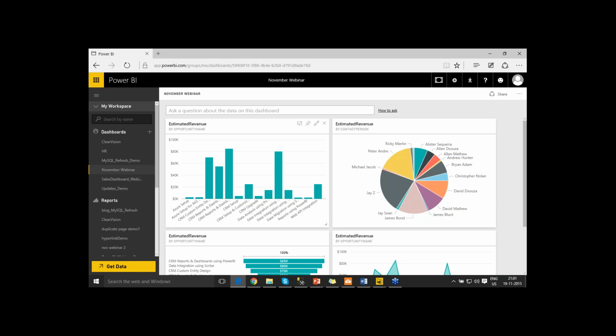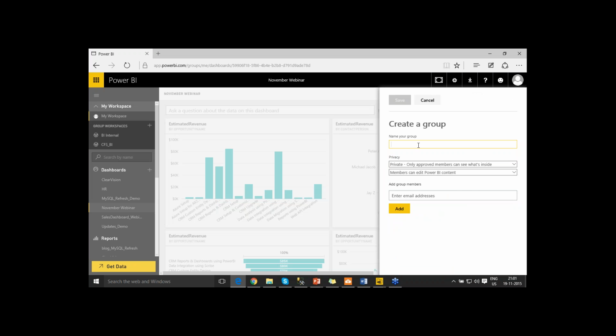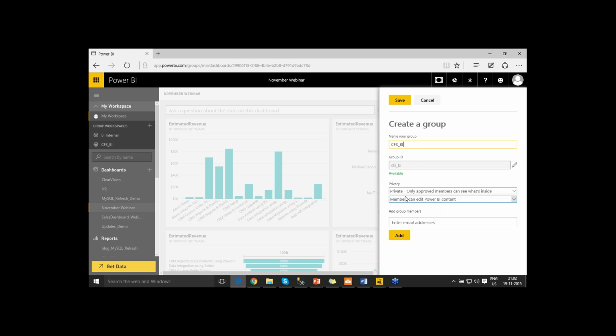So here, this is my account with the name Ankita Anchal, and I'll be creating a new group from my workspace, clicking on this plus icon. If I create a group CFS BI, there are privacy options that say private, only approved members can see what's inside, or anyone can see. If I want only my members to see what's inside, I'll keep it the same. The second option is members can edit the Power BI content. No, I don't want my members to edit the Power BI content, so I can change it to members can only view the Power BI content.